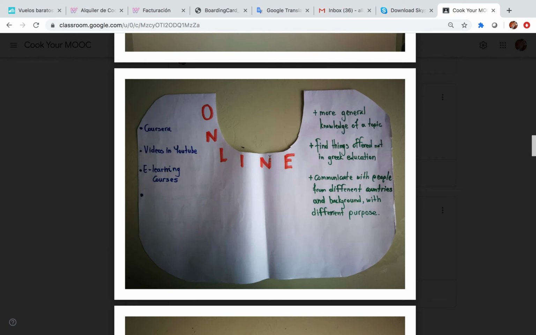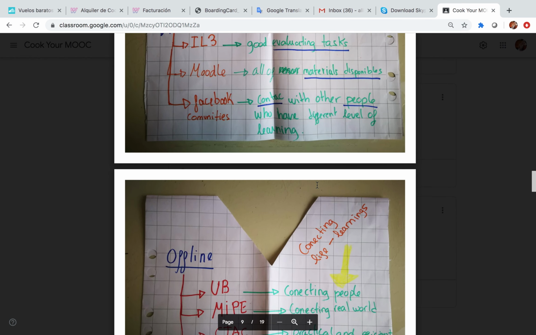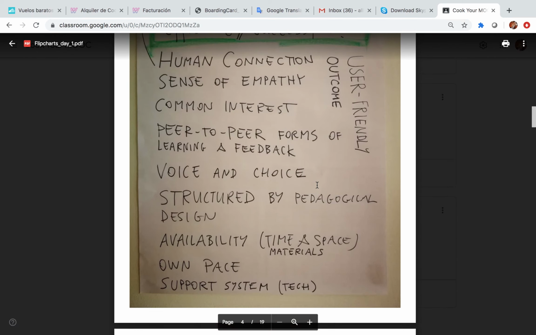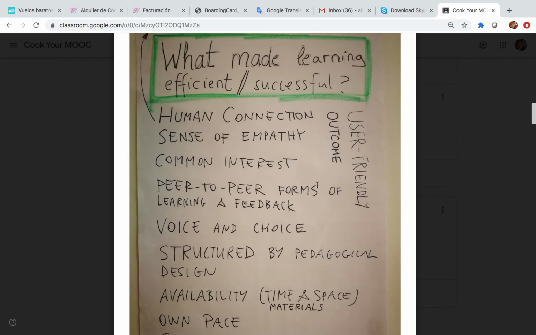So you can see here that you can see different ponchos, go through them, and you can see that there are different examples of the online and offline learning, and also different characteristics or criteria of efficient learning in different realities, offline and online. And afterwards, we all together were reflecting about main criteria to make learning online and teaching online efficient. And here you can find the list of characteristics that we created all together.